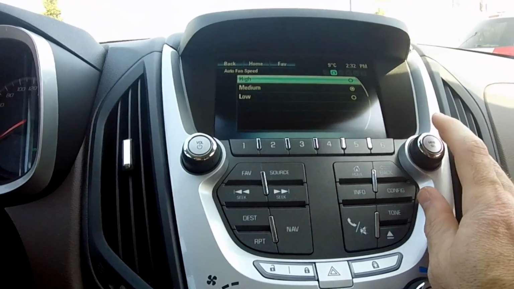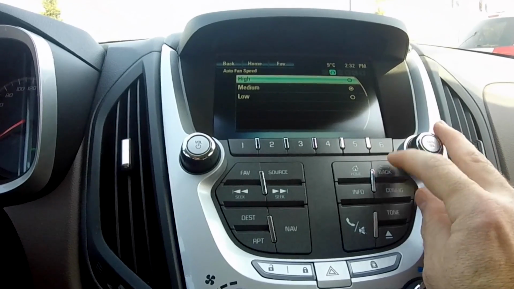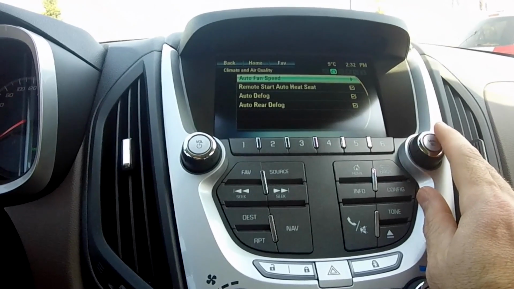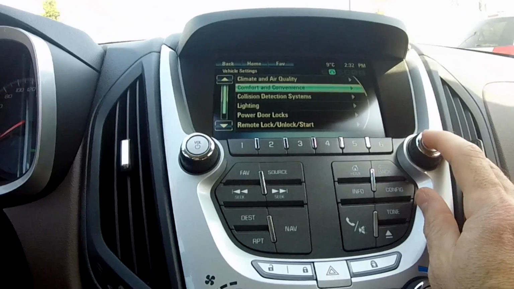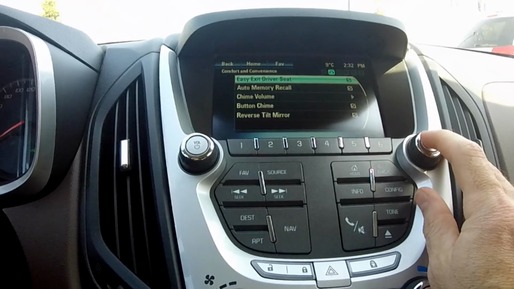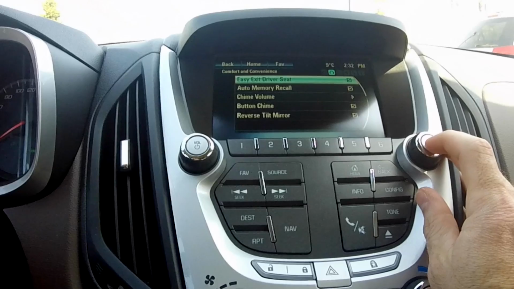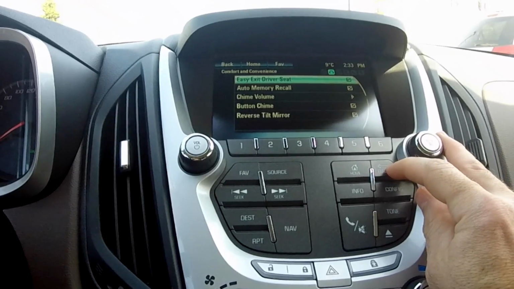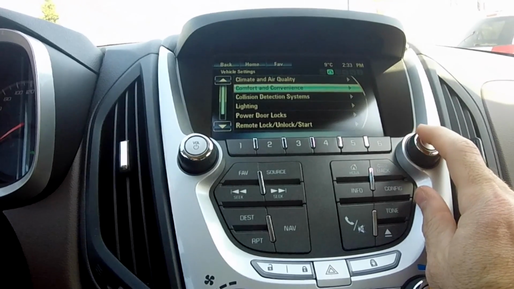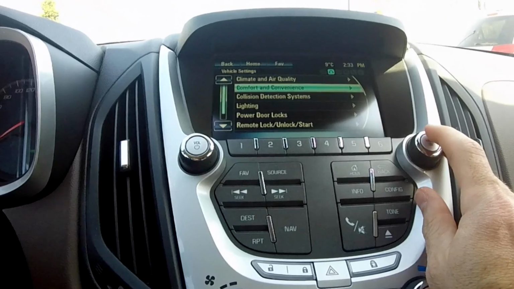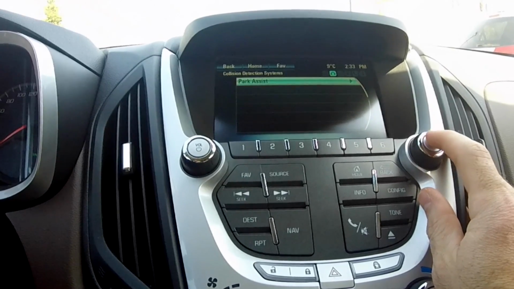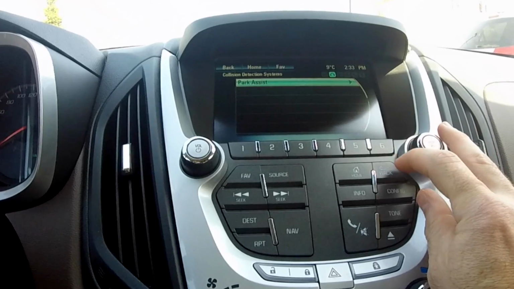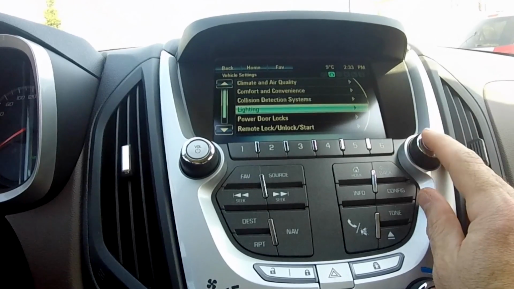Climate and air quality, auto fan speed, remote start, auto heat, auto defog, auto rear defog, comfort and convenience, easy exit, driver seat. Yeah, why not? So this is with the power seat. As soon as I open the door, it's gonna back up the seat. Park assist. Never tried it yet.